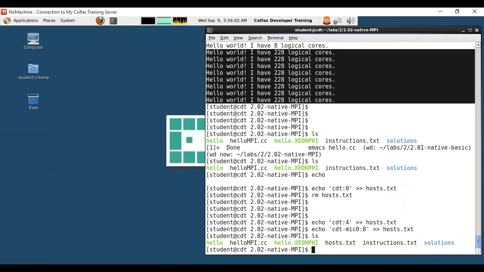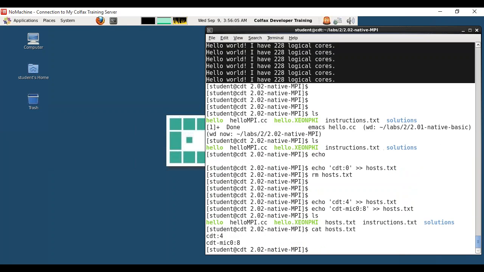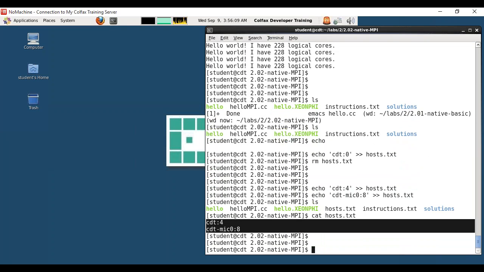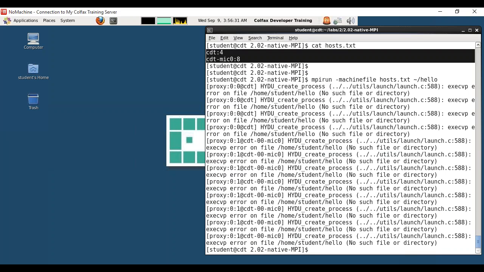So now I have hosts.txt, which has line by line all the hosts on which I want to run. And in principle, I can just do mpirun, and I think the syntax is machinefile hosts.txt, and then the executable file name. This is not going to run because I have a lot of problems.